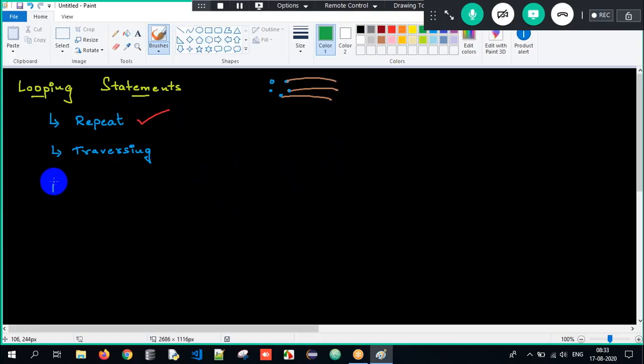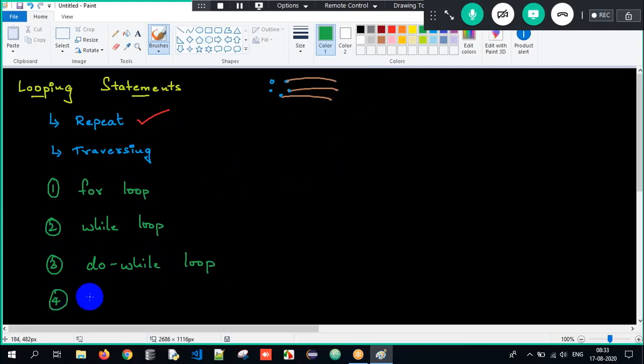Now, what are the different looping statements we have in Java, sir? In Java, we have the for loop. Second, we have the while loop. Third, we have the do while loop. And fourth, we have nested loops. Nested for loop, and we can have nested while loop also, but these are the important ones.